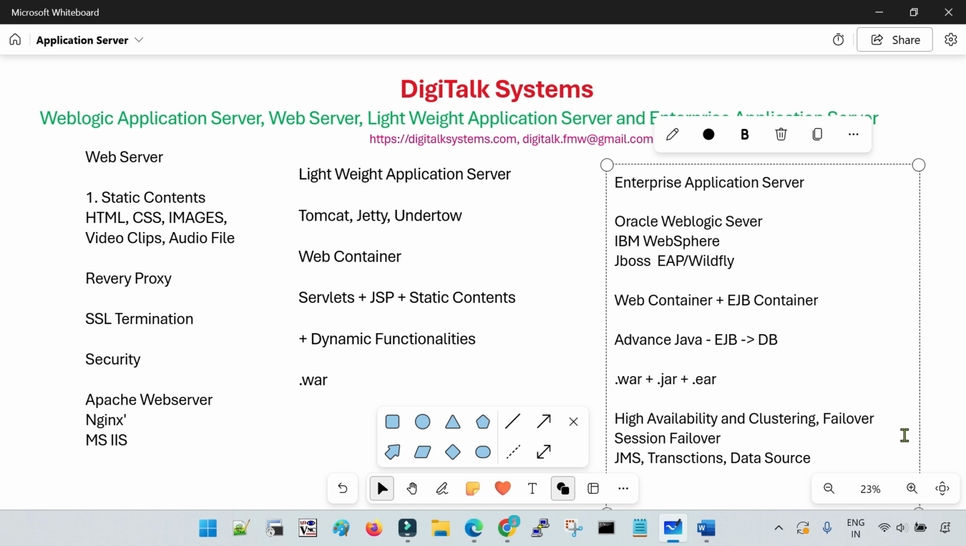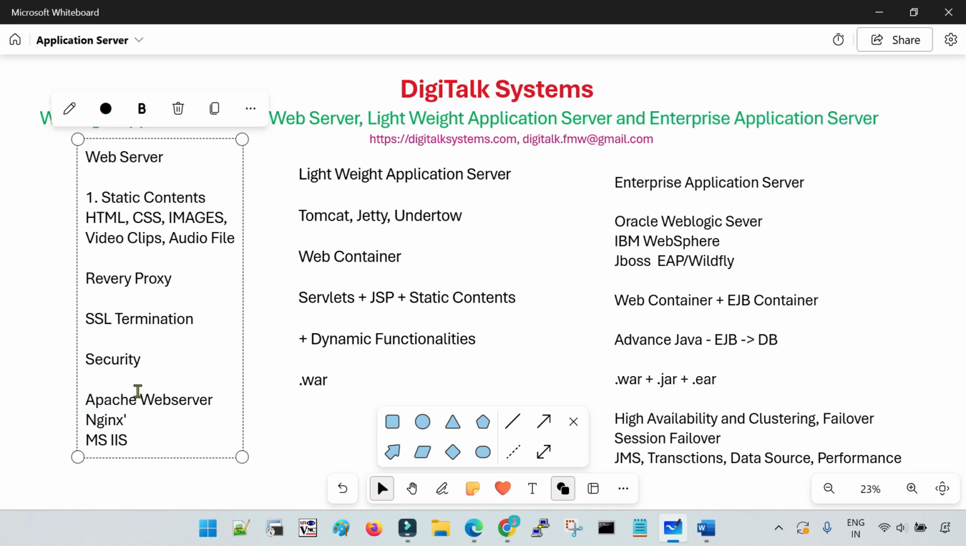And along with that, there are a lot of performance-related tunings that you can perform, which are available in your enterprise application server only, and not in the lightweight application server or any web server. So in a nutshell, this is the side-by-side comparison of your web server, your lightweight application server, and enterprise application server. Now, if someone asks about the Apache web server, Nginx or Microsoft IIS, you are aware of what exactly a web server is and where we use them.